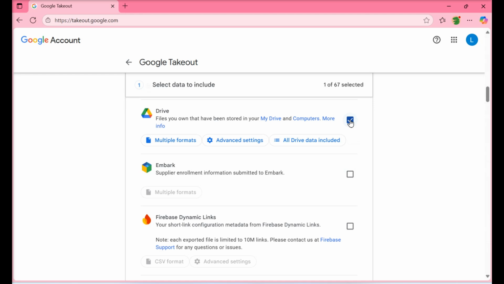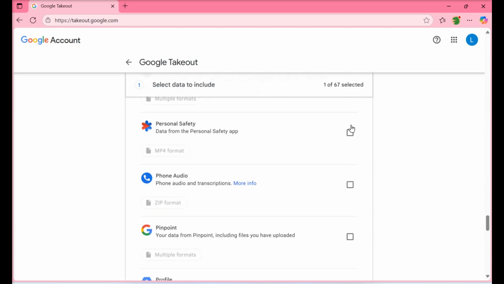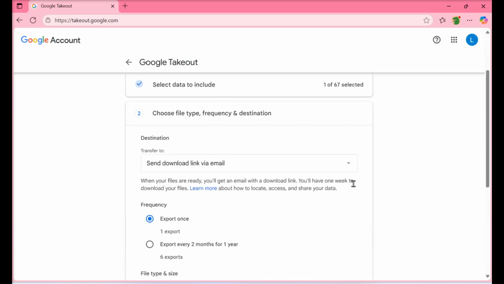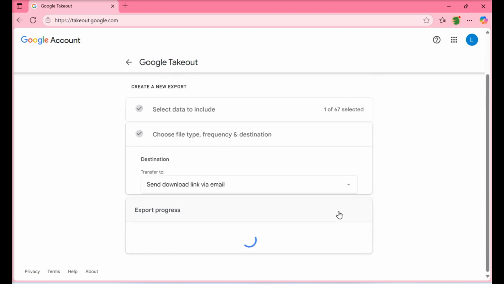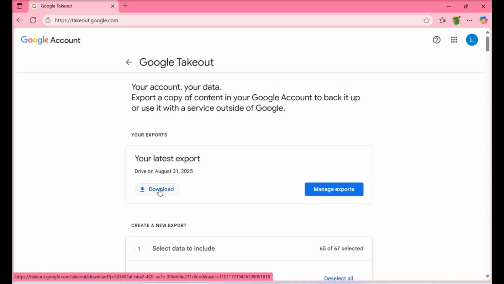Click Multiple Formats to decide which Google files are saved in what file format. Click Next Step. Select your file type, frequency, and destination. This includes how you want to get the download, an email link is the easiest, and other file information. Click Create Export. Download your files.